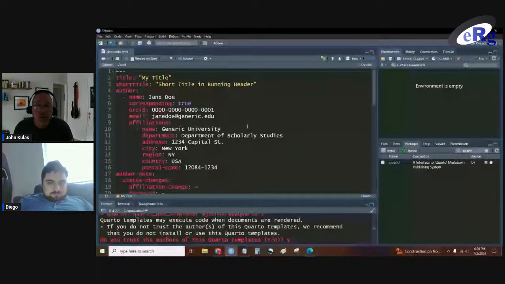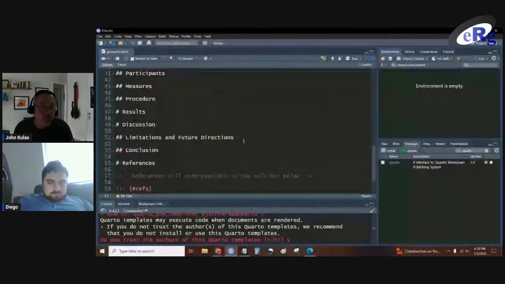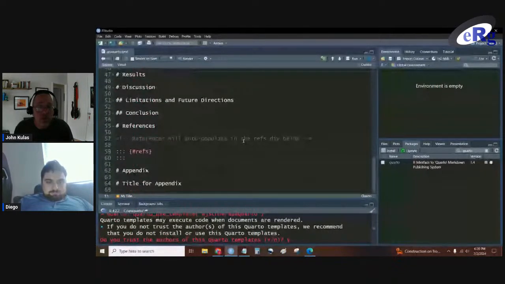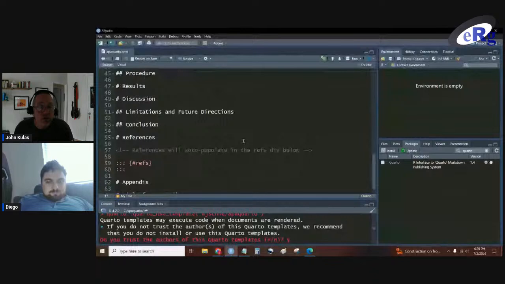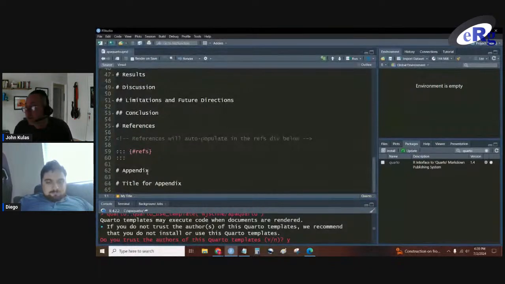Okay, so we're coming in with a default template, it looks like. So it has some sections in there for us. It has an appendix. That's kind of nice. I'll be curious to see how that appendix renders. References are called out differently. You can see this does look more like Quarto using those fenced divs.